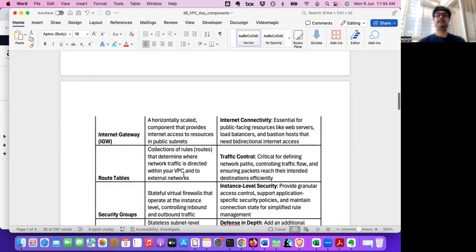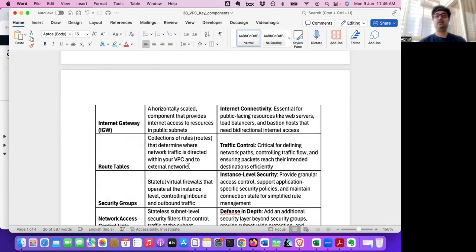Route table. A route table is a collection of rules that determines where network traffic will be directed within your VPC. So it does the traffic control. For example, if you go to any corporate office, there will be a reception. At reception, you ask, where is the HR department? Where is this department? They will guide you: this way you can go. Or if you go to a hospital, where is the cardiology department? Where is the ophthalmologist? They will route you. So that's like traffic control, the route table.